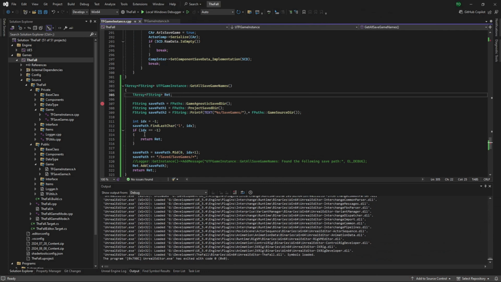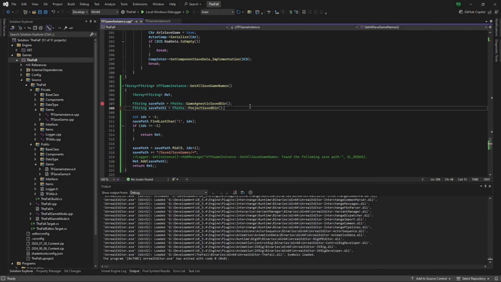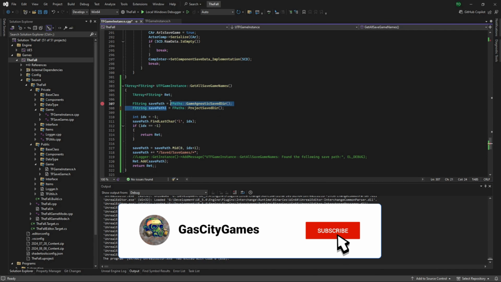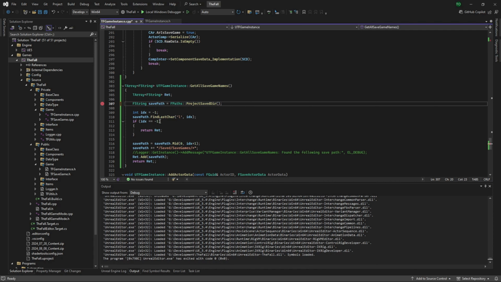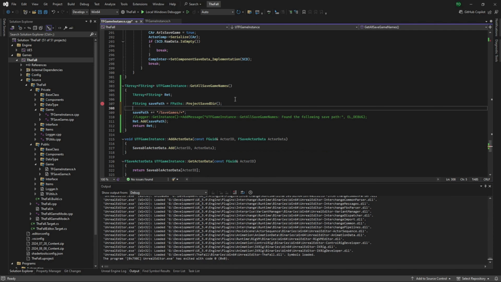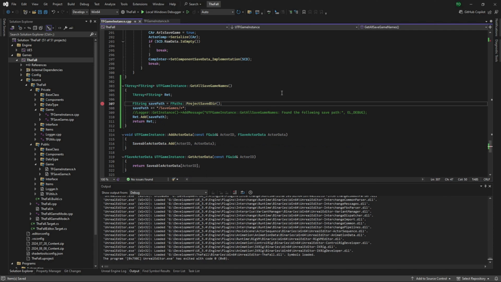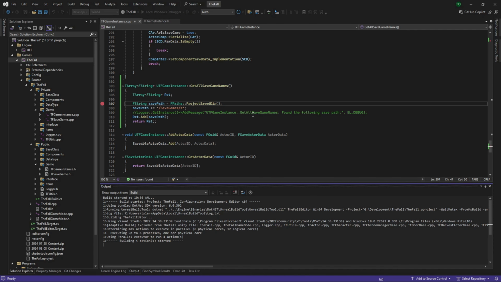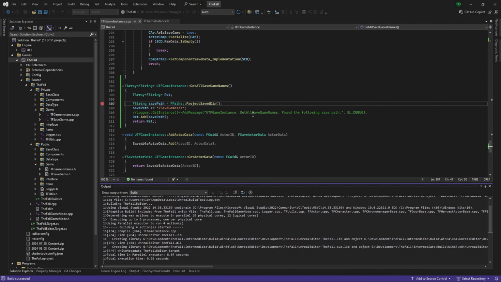Okay, so I'm not even going to worry about the other ones. Plus equal that, and get rid of all of this. Again, this may not be the correct path for the release build. I'm 90% sure this isn't, but it gets things working for what we need here. What we're doing is getting a list of all the save games so we can actually present it on the UI.